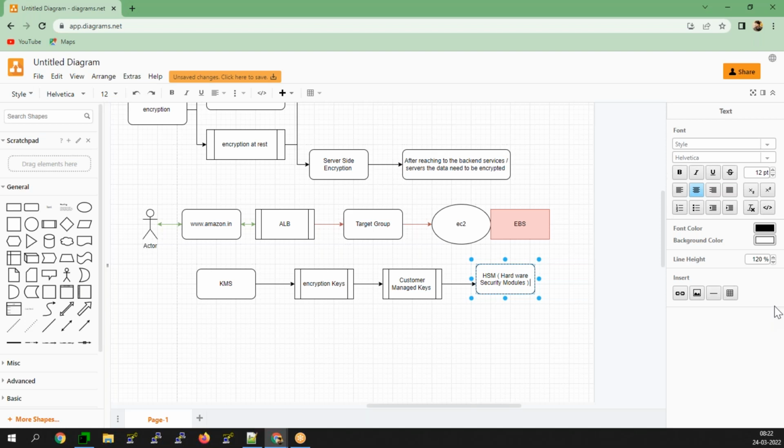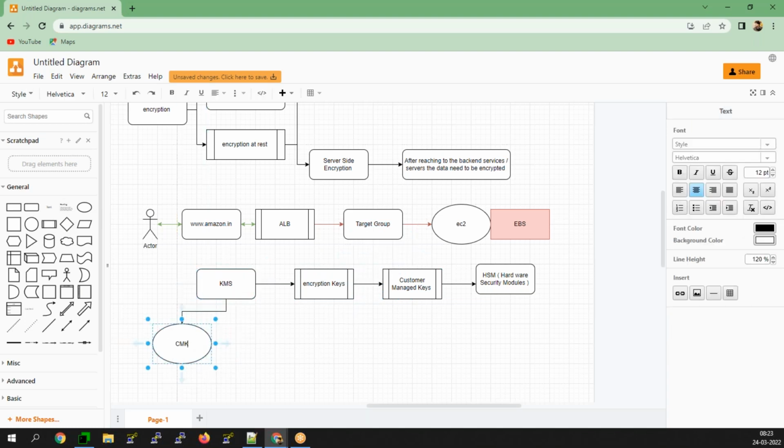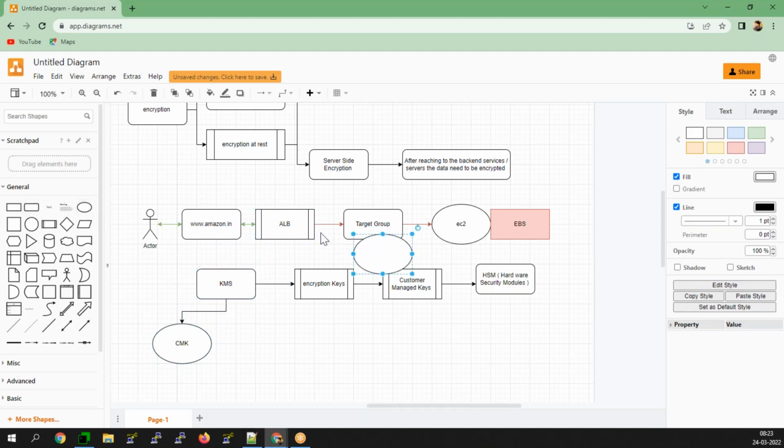Whatever data is secured in your storage environment is encrypted with the help of KMS, using hardware security modules. This KMS is split into two categories: one is the customer managed key, which is CMK, and the second one is the data keys.